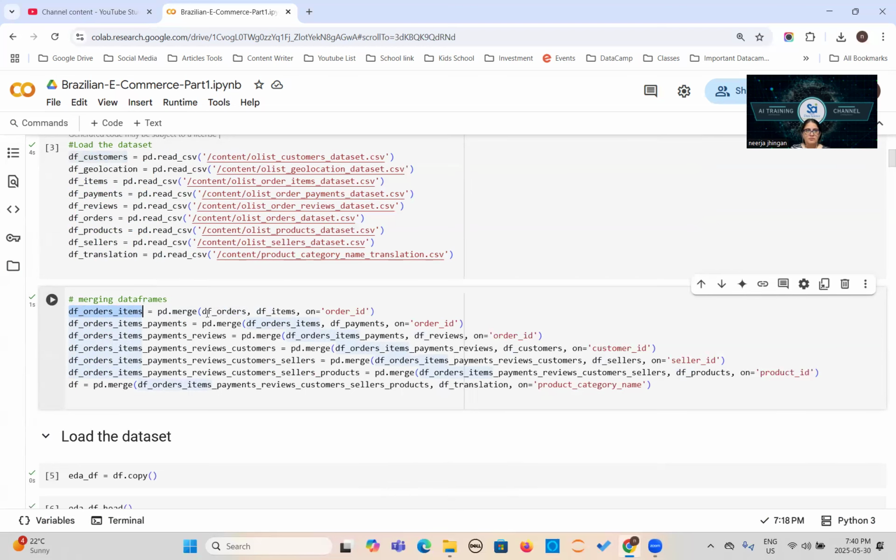We will pass df_orders. So where is df_orders? This one. And then we are passing df_items, on order_id. This means wherever it finds the order ID in df_items and df_orders, it will merge those records into a single data frame.